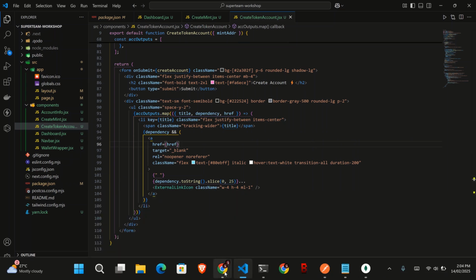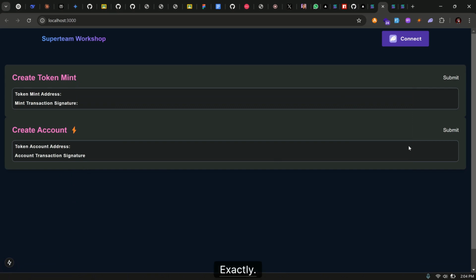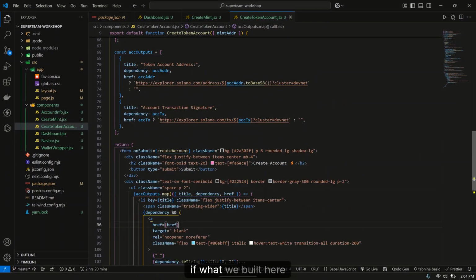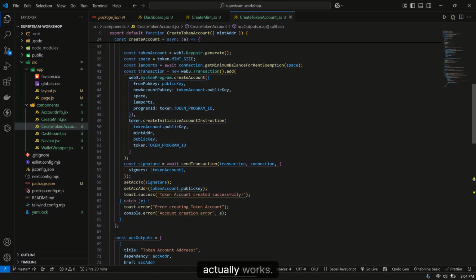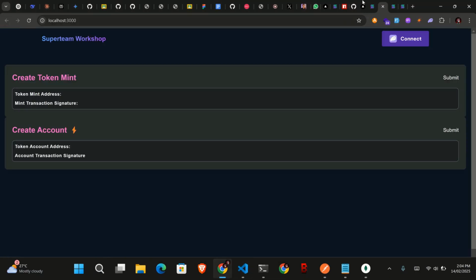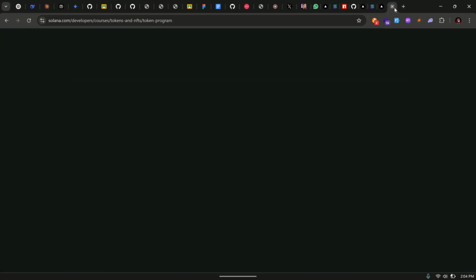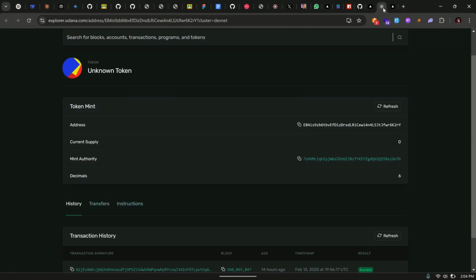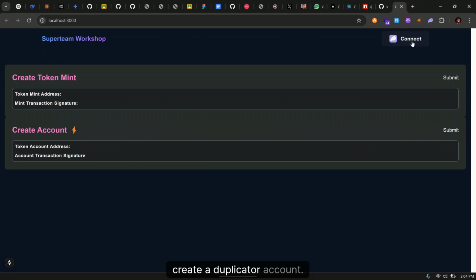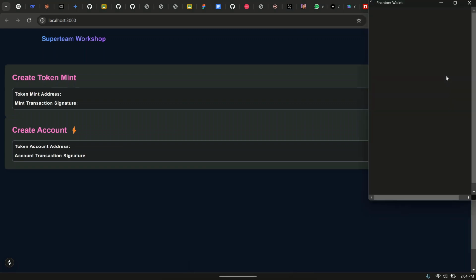Yeah, exactly. That's what we wanted to do. Yeah. So now let's run our code and see if what we built here actually worked. So with that, let's first create a token. Let's create our account first. Let's create a token mint.